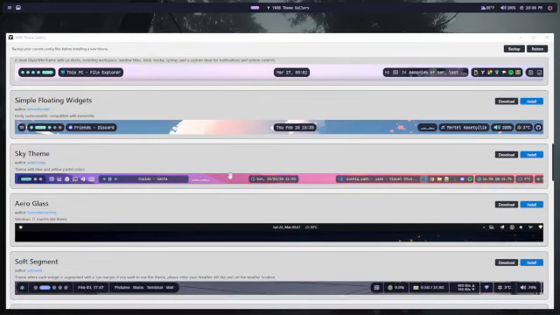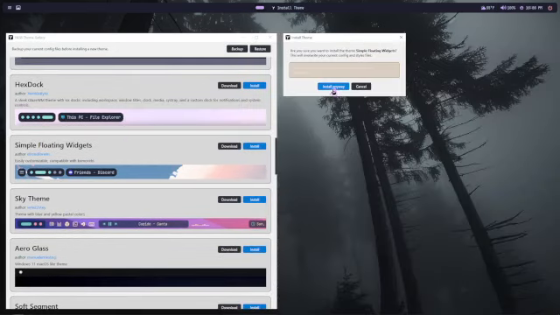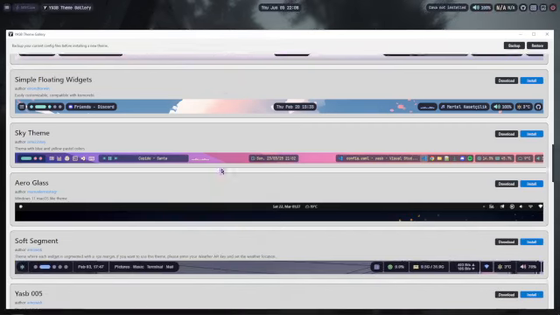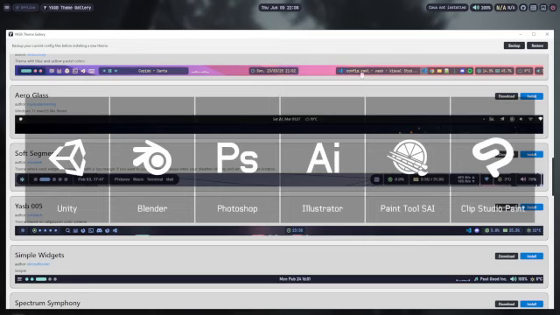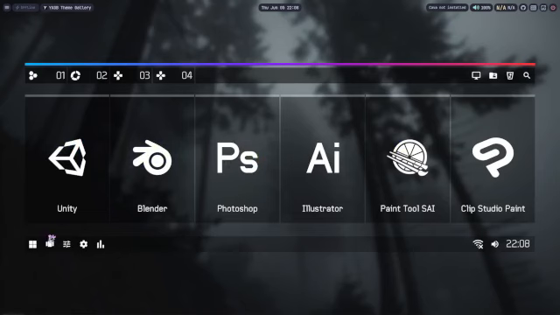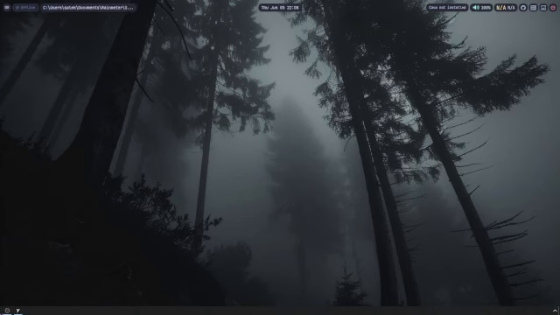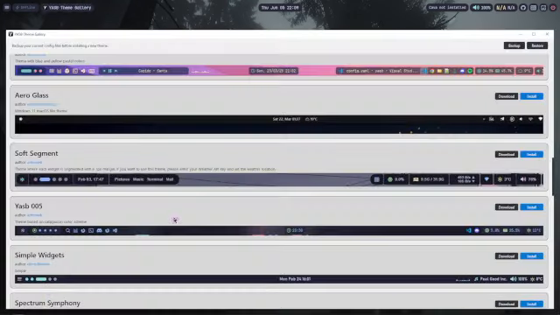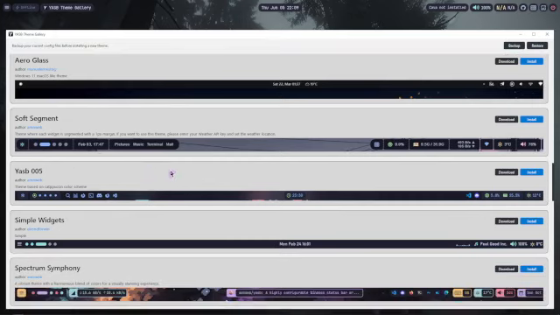My favorite so far is Simple Floating Widgets. I want to install it anyways, like so. Sometimes they'll show these kind of glitches, and you don't want to run into these. It's because of the Drop Top 4 Rainmeter skin that is installed. That's just bad. That's why I'm using this Yasp.